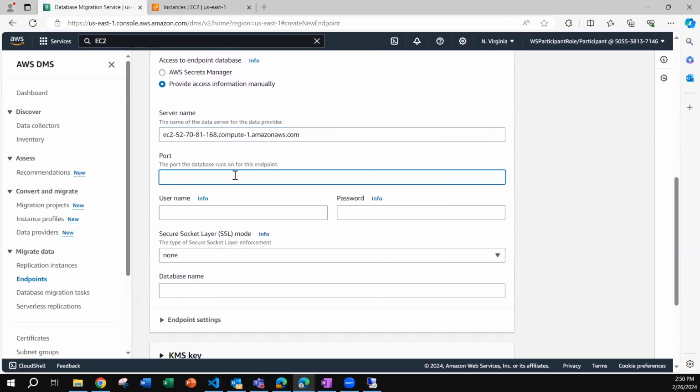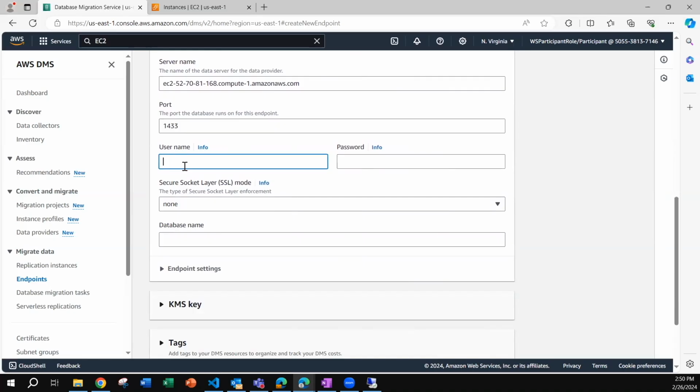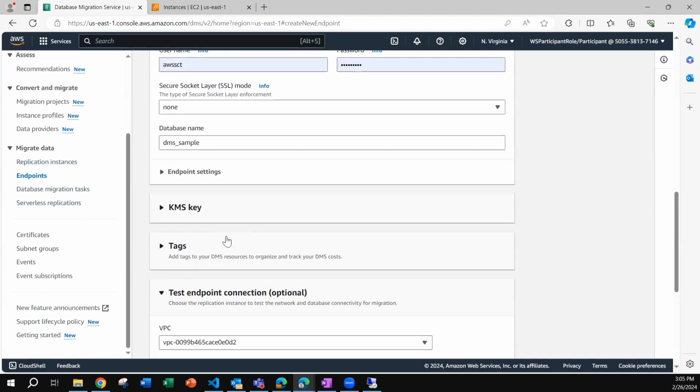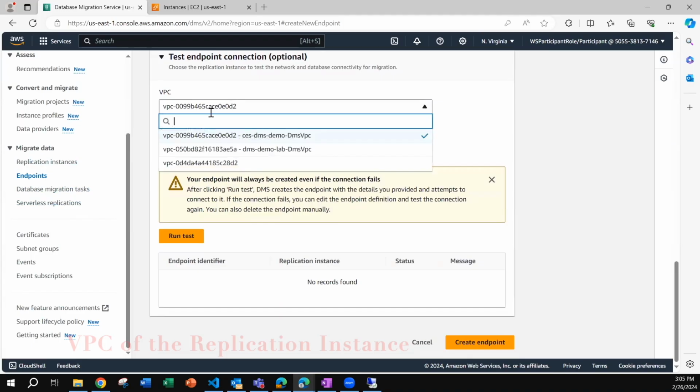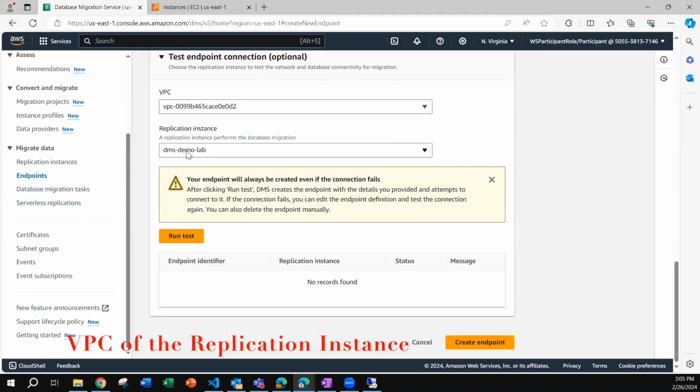For port, it will be the default port 1433 because I am going to use Microsoft SQL Server. For username, please provide the username that is applicable for you. Since I am not using SSL, I'll select this as none. For database name, I'm going to provide DMS_sample, and then I'm going to move to test connection. The VPC is selected by default, and then I'm going to use the replication instance, and I'm going to run a test.